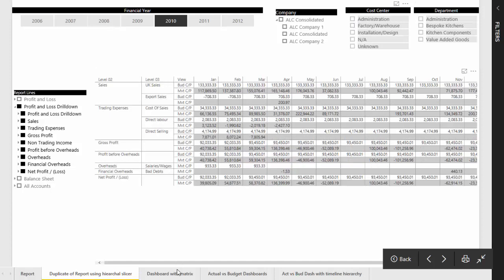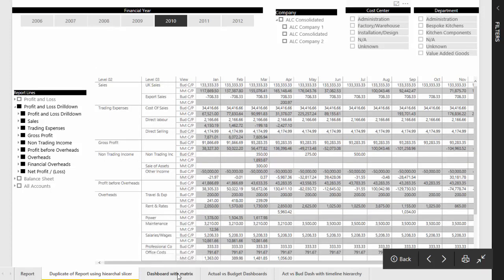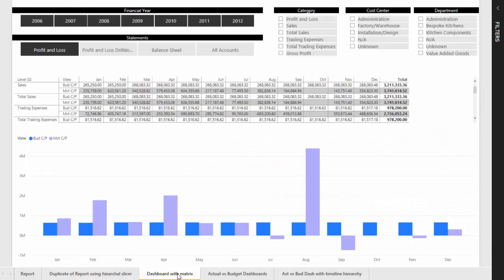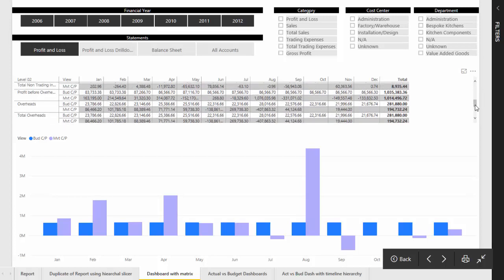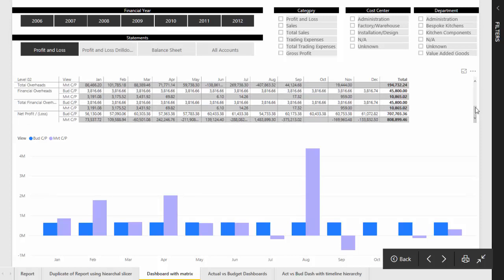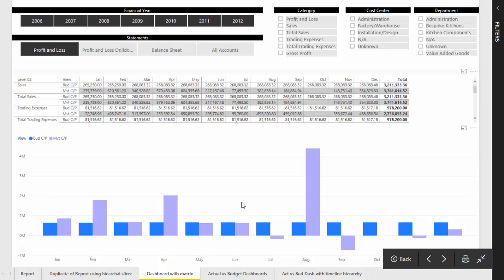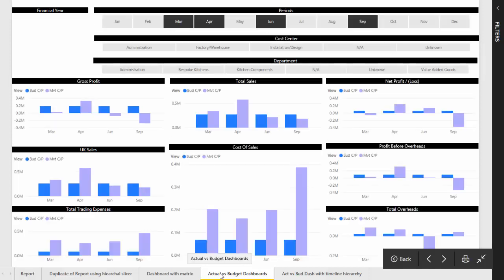I can also combine information. Again, we're looking purely at the financial analytics side here. This is a mixed report where we've got a summary P&L of the sales and trading expenses, and I can scroll that down right through total overhead to net profit, and then report net profit at the bottom in a bar chart. I can flip between the different types of statement: P&L, balance sheet, and all accounts. I can also look at some more graphical dashboards here.